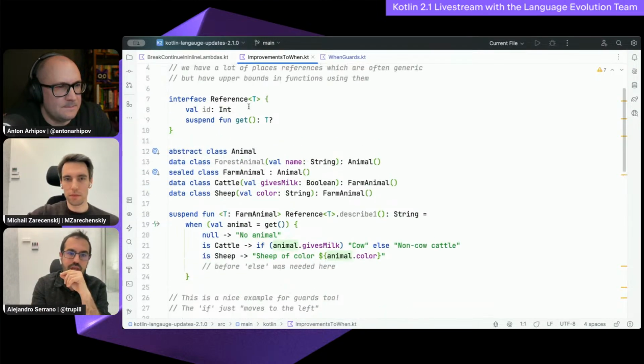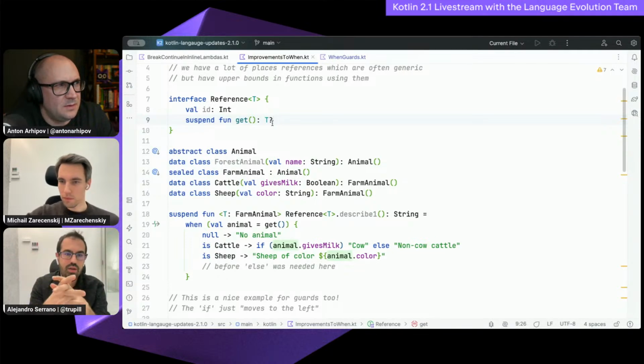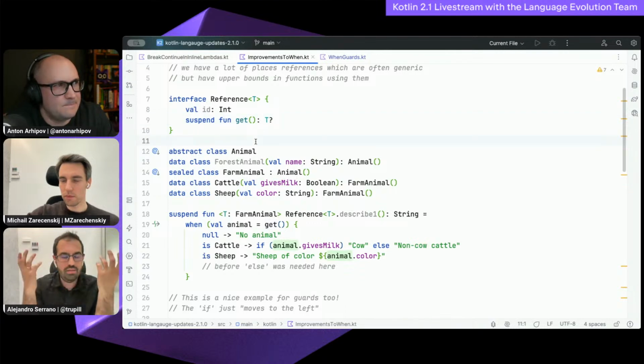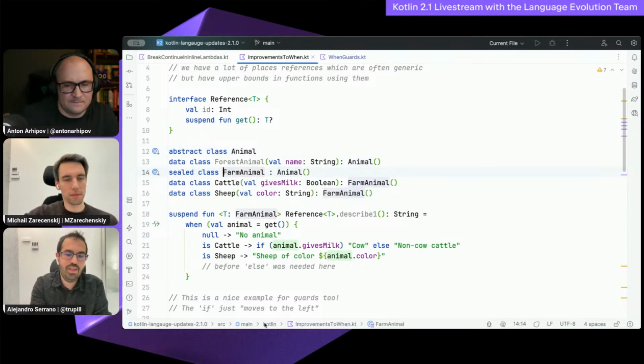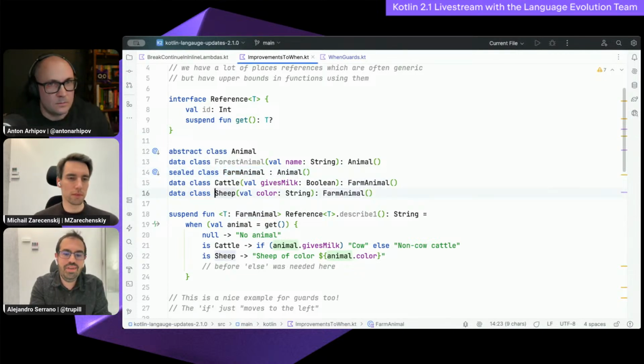But let me show. Here the idea is that I have some kind of reference to a T. You can imagine that's a way to have things like, well, I have an ID, and when I call get, I will get something from the database. That's the general idea, right? And completely separate from this, I have a bunch of classes which form a sealed hierarchy in the case of farm animals. So I'm assuming that you only have cattle or sheep in your farm. I don't know. That was the example I came up with.